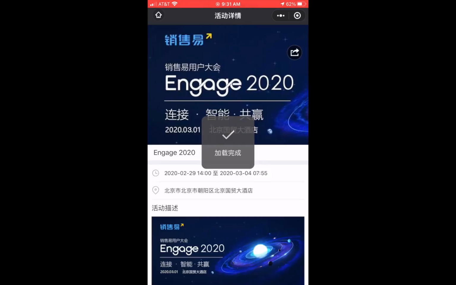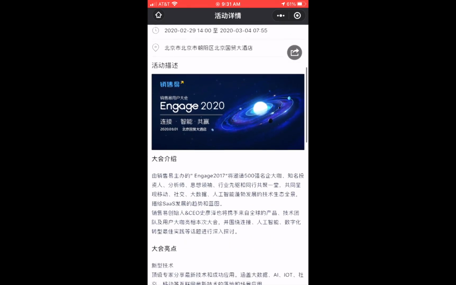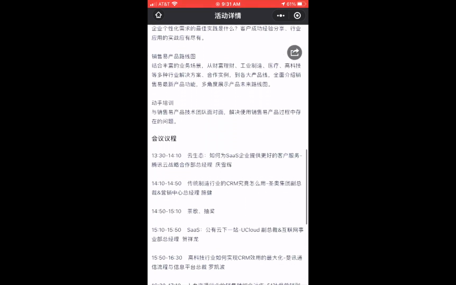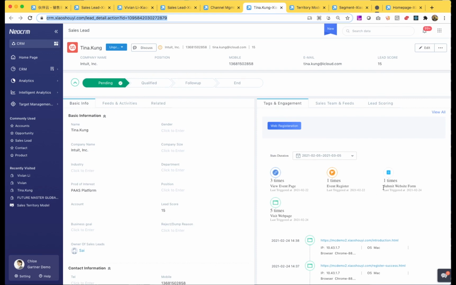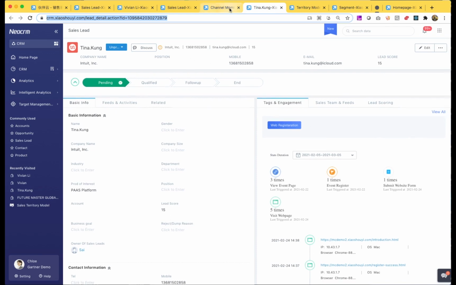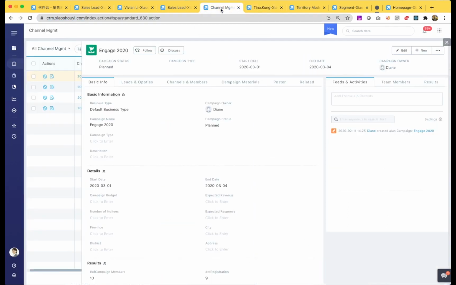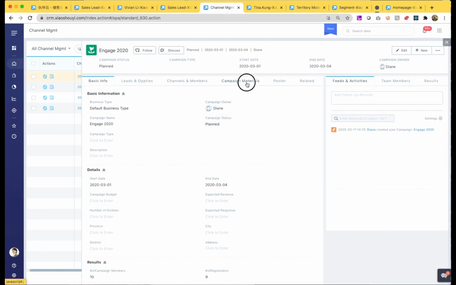I've already registered before this demo, and now my information has been captured as a sales lead as well. Now I search for Tina Kong as a sales lead in the system and can see the prospect information and her activity tracking that she came from the mini app channel.